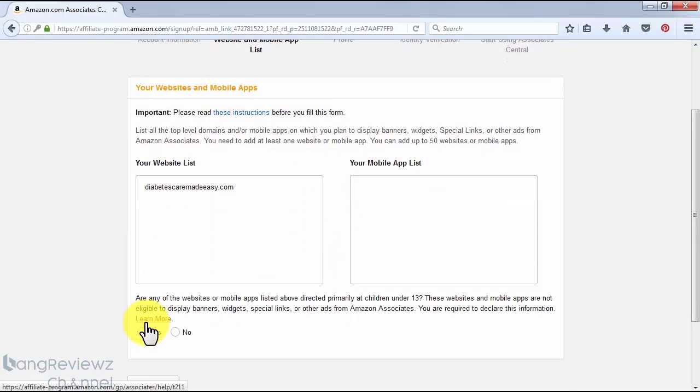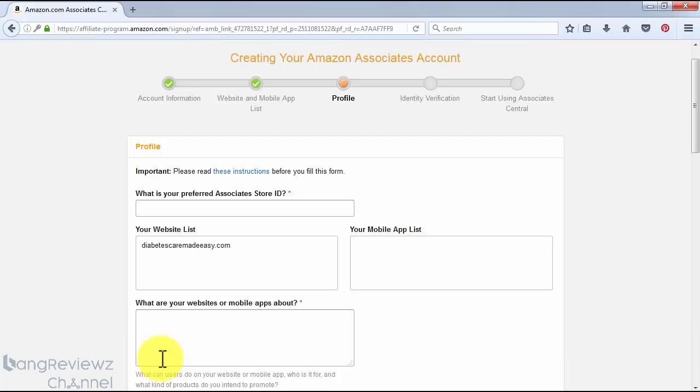Note that before you can continue, you'll need to declare if any of your websites or apps are primarily directed to children under the age of 13, because those websites are not eligible to display Amazon associate links, banners, or ads. Check No and click on Confirm to continue.